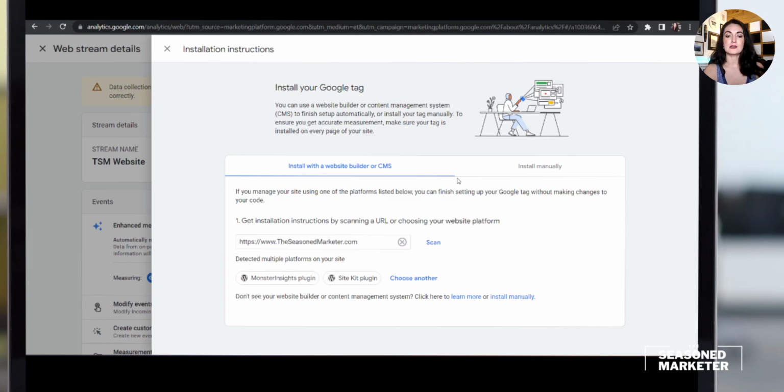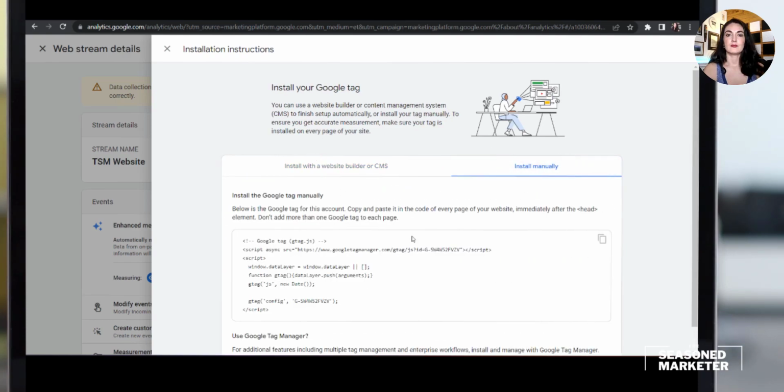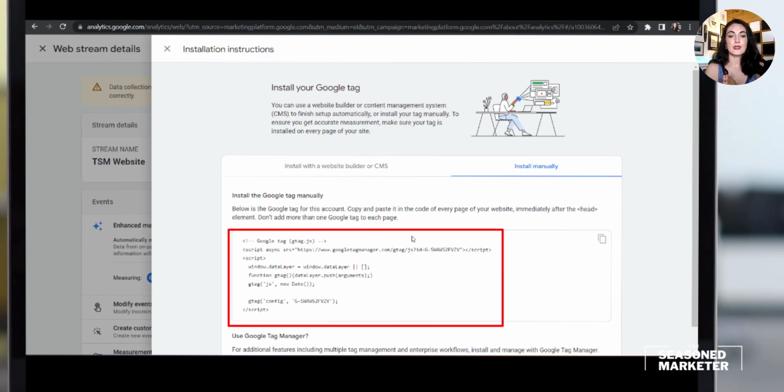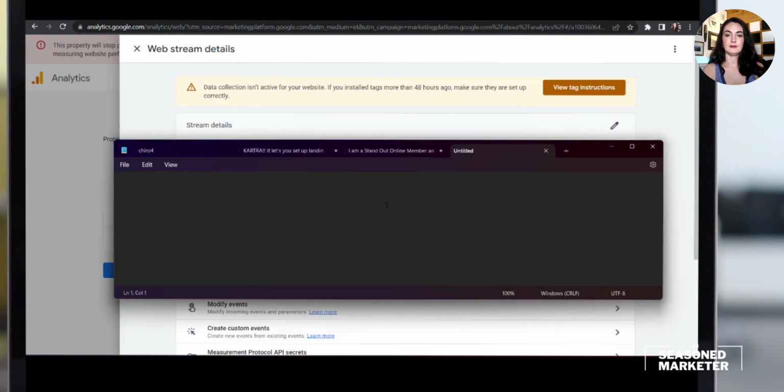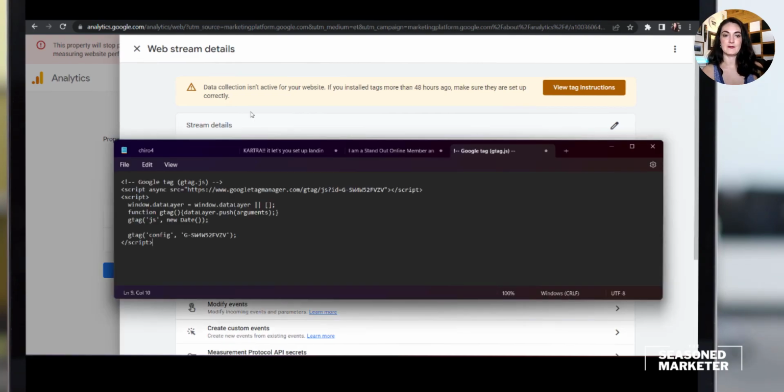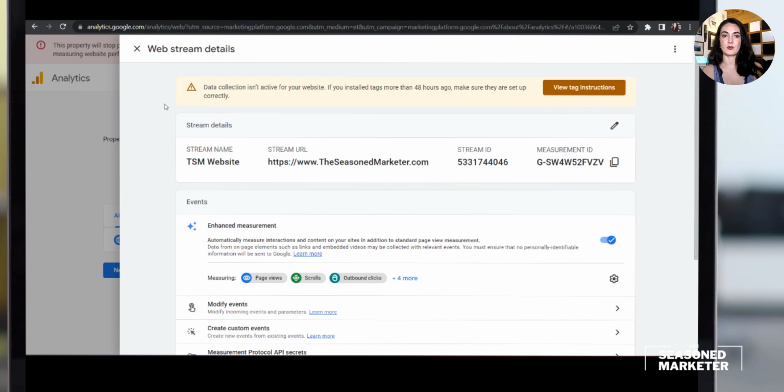So I am going to select, because I don't want to use their website builder or CMS to do it, I'm going to install it manually. So this is the actual code that I am going to take and paste into the head of my website. So if I come over here and select copy, it copies the code, and then I'm able to go into my WordPress and actually embed that code. So we're going to exit out of here, and I'm going to be sure that I save that code somewhere.